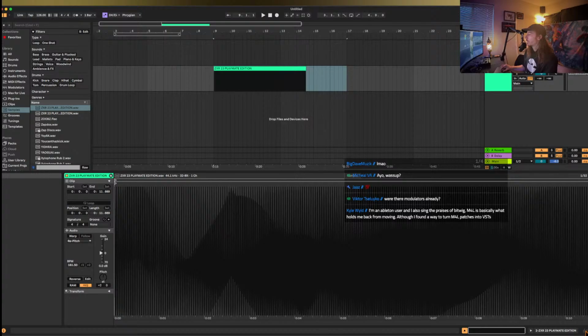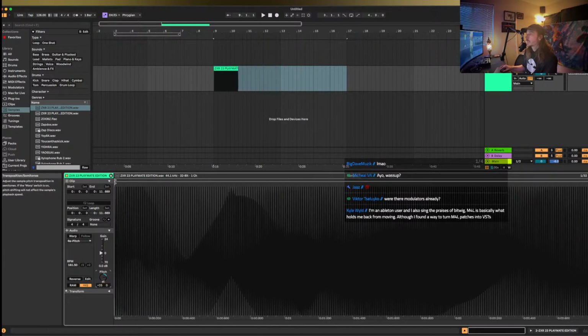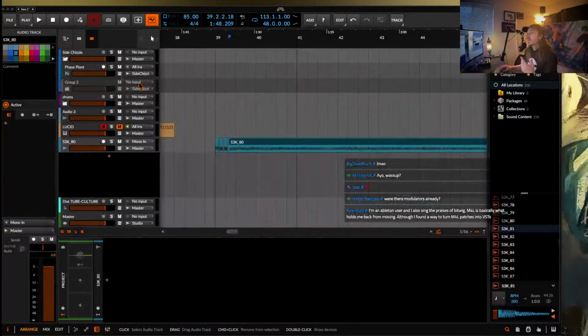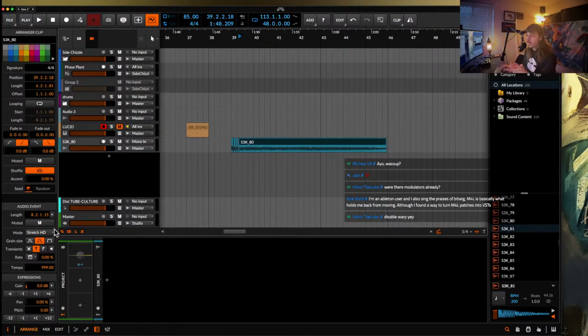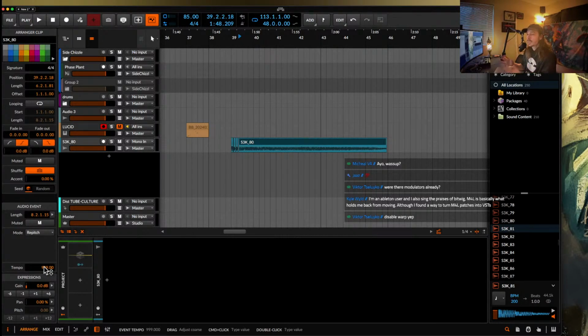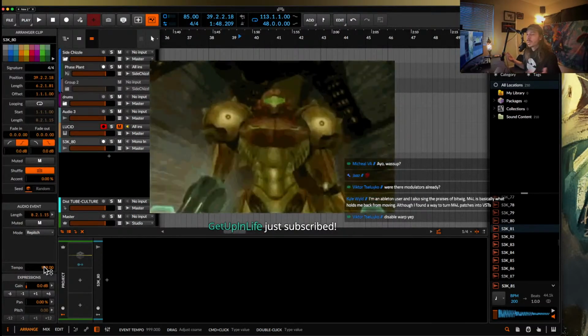Why did that do that? You can still push this to where this will extend or push it out according to the tempo that you have. And you can't do that in Bitwig as easily. You still can technically. So you can move this into warp mode and then you can go to repitch, but it does it by tempo as opposed to actually being able to pitch stuff. And so that's kind of frustrating. That's something that we've been asking Bitwig for a really long time. But if that's a deal breaker for you, thanks so much, Get Up in Life.